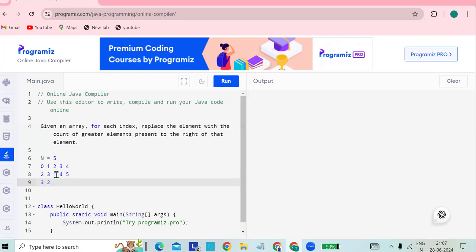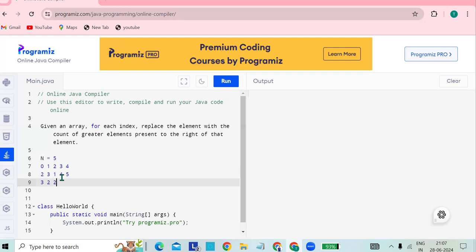And after that, 1. Here you will get 2 because 4 is greater than 1 and 5 is greater than 1, so the overall count is 2. And for 4, we are having 1. And for 5, we are having 0. So this is the output. I hope you understand the problem statement.